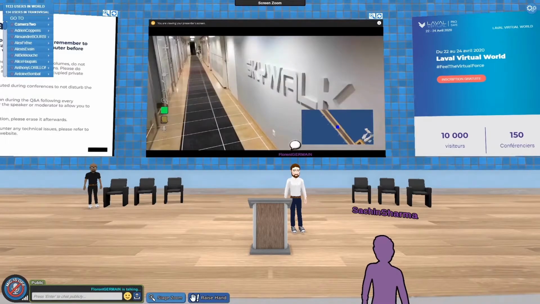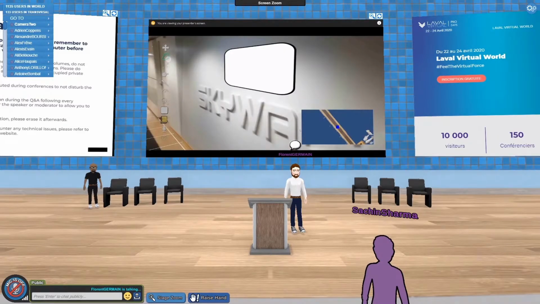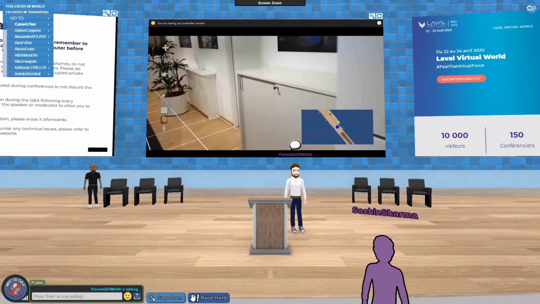So we created a wide library of tools and widgets that we can now leverage in pretty much all our applications, and they are also compatible with every space that we can create.